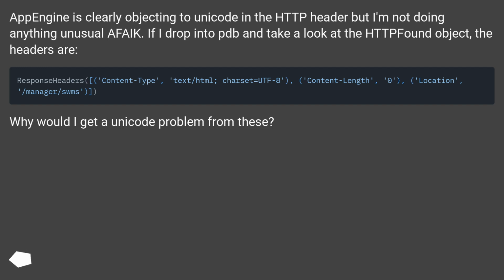AppEngine is clearly objecting to Unicode in the HTTP header, but I'm not doing anything unusual as far as I know. If I drop into PDB and take a look at the found object, the headers are. Why would I get a Unicode problem from these?